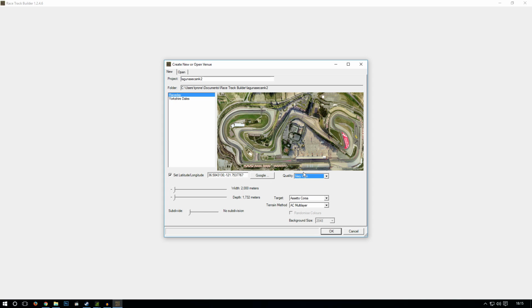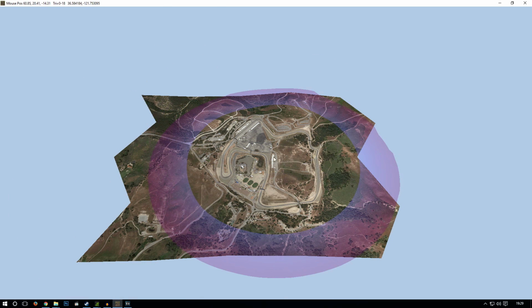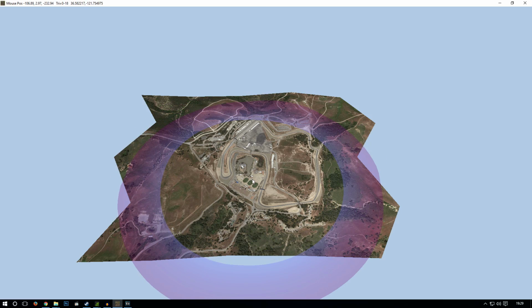Very high takes an absolute age to capture all of the data and stitch it together into a texture for the terrain, but it's worth doing. So I'm going to click OK, and as you'll see now, it'll take an age to do. So what I'll do is I'll end the recording here, and we'll jump back in as soon as the terrain has finished being captured. Okay, so when it's loaded up, after I don't know, 20 minutes or so, we'll see this.